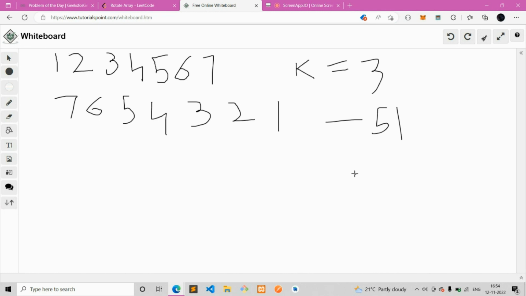Next, in step 2, we'll make a boundary where k is equal to 3, that is, the first 3 elements. We'll make a boundary here like this. Then we'll rotate these 3 elements. Again, we'll rotate the last n minus k elements. First, we'll rotate these first 3, and that will be equal to 5, 6, 7. I've just rotated these 3. It will be 5, 6, and 7.